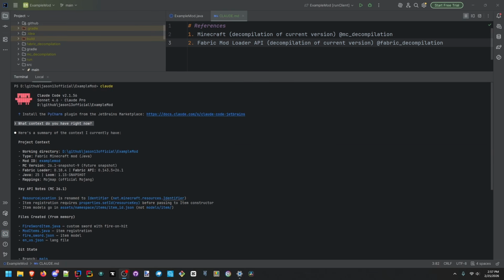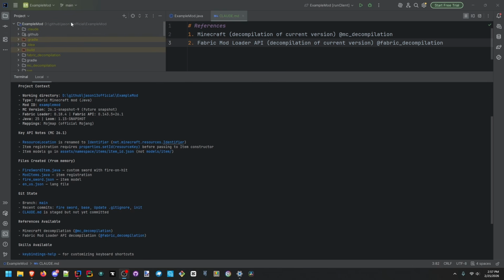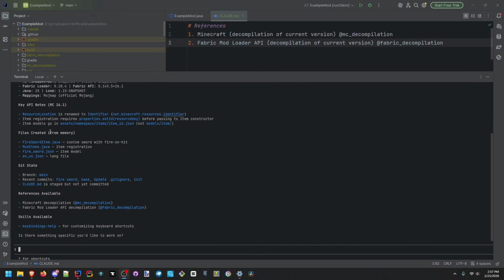We're doing a lot of sidetracking here, but I want to show you these things because some of this is actually new to me. Like right now, the memories, I didn't know about those beforehand, but what we're looking at right here is I asked Claude, what context do you have right now? My point for asking this was to make sure that it could read this claude.md file we were just discussing. So it has this project context, so it was able to read some of the files, I'm sure, because it loads this main directory into its memory. So it has the working directory that we're in, the type of project that we're doing, the mod ID that we're using, some API notes, and then files created from memory.